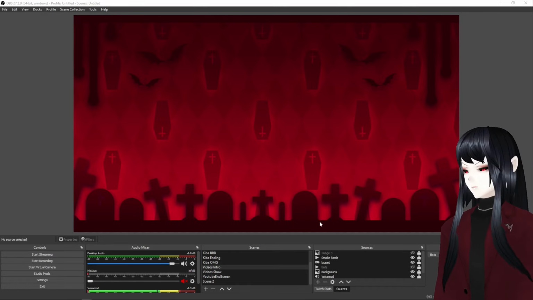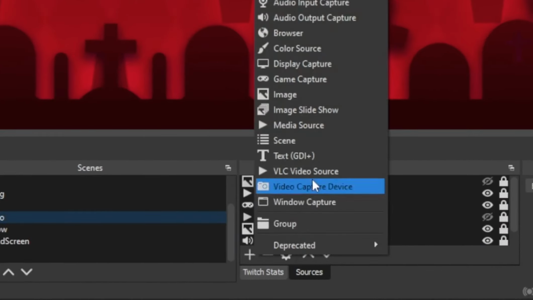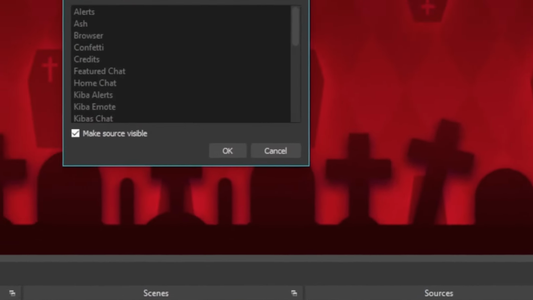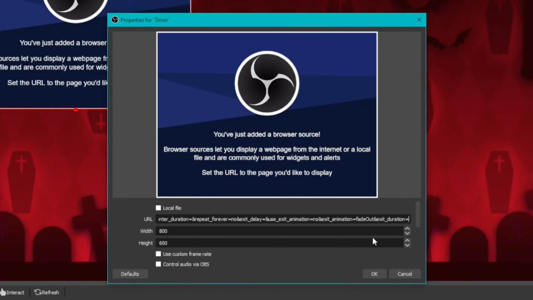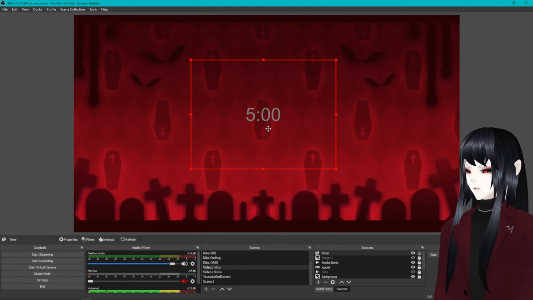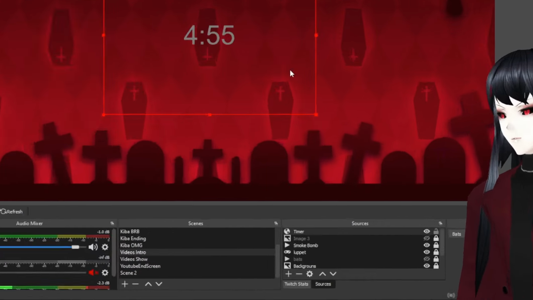All right, now once we have our browser source, we're gonna go into OBS and add in a browser source. Timer. And then where it says URL, we're gonna put in that URL. But now the timer is just running, right? And there's nothing we can really do about it.